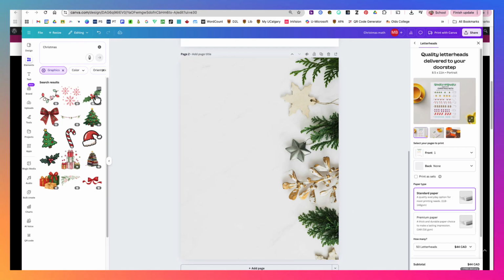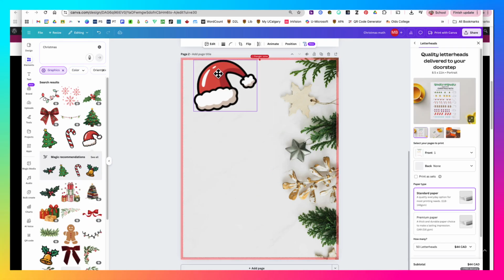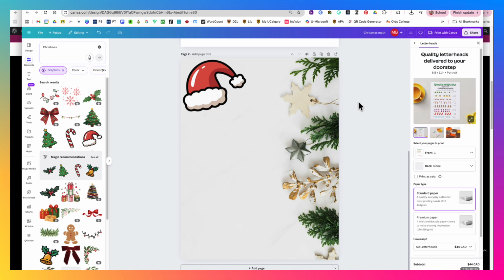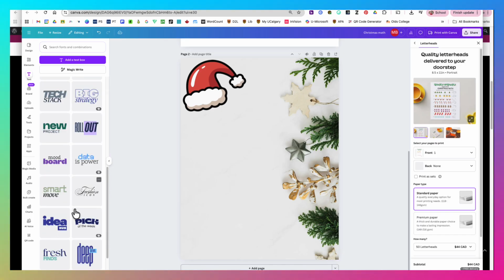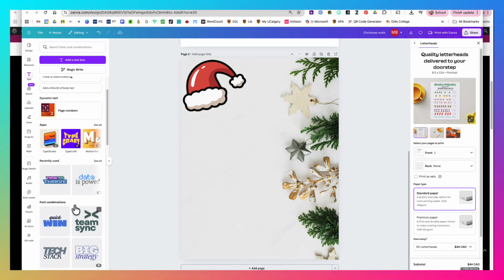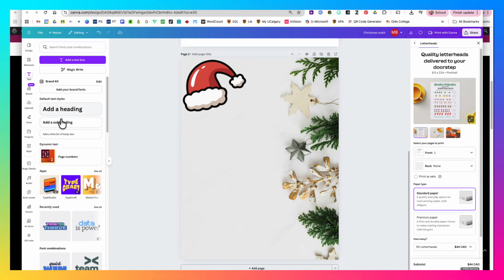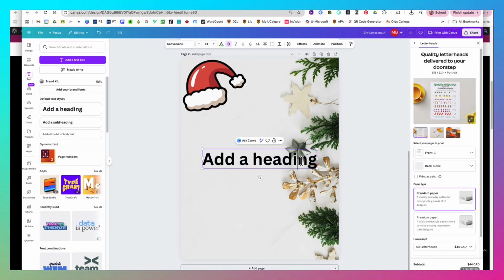Now we can go back into the graphics, and maybe I want this little Santa hat up at the top here. Doesn't exactly match the motif, but I'm just trying to show you how to build some things. Now, if I want to put some words on, I'm going to go to this next one. I'm going to go to text. There are some pre-designed text pieces that can be grabbed and used, or I can add a heading that just gives me a larger size font.